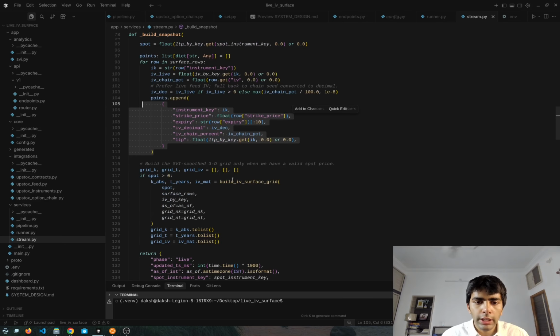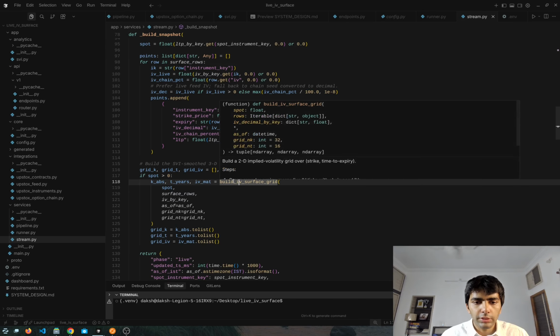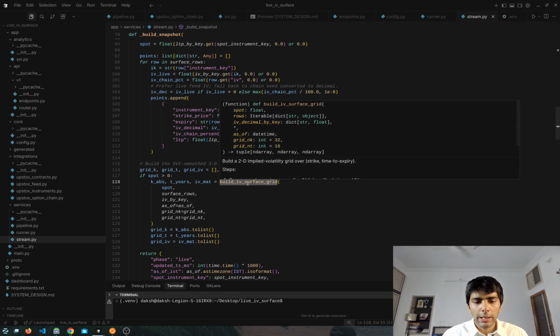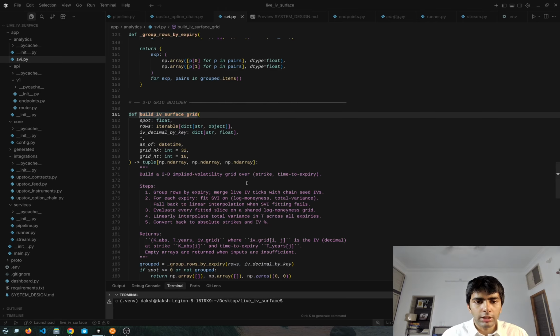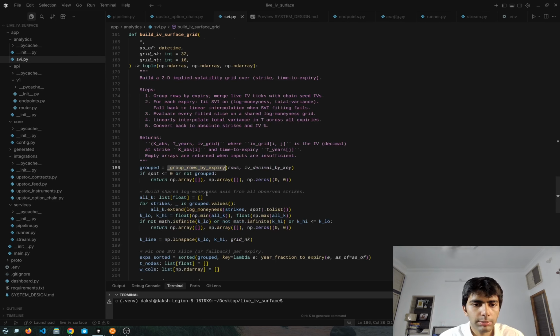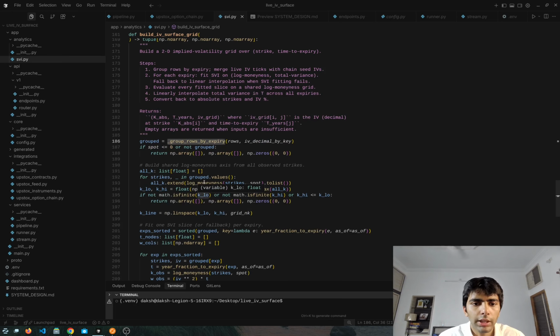But before storing it into the Redis, remember we are still left with the interpolation part. So that we are going to do in this function. All the math of interpolation using the SVI model is going to happen here. When we enter this function, what we do first is we group the rows by their respective expiries, and then we calculate the log moneyness.